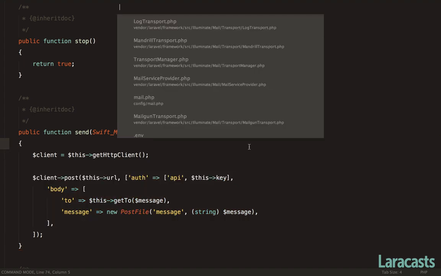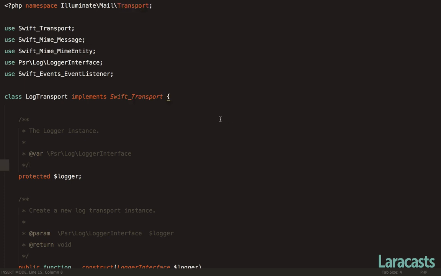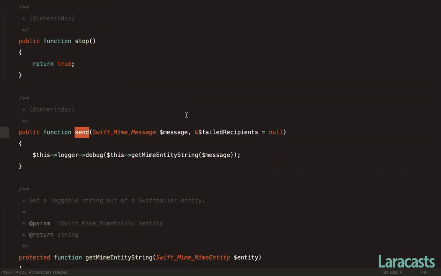But we also have other things. Let's take a look. How about the log transport? So if this is where we don't actually want to send the mail, but we just want to log it, then you'll see we just defer to our logger object, and that's all we do there. And you know what? That's really all there is to it.